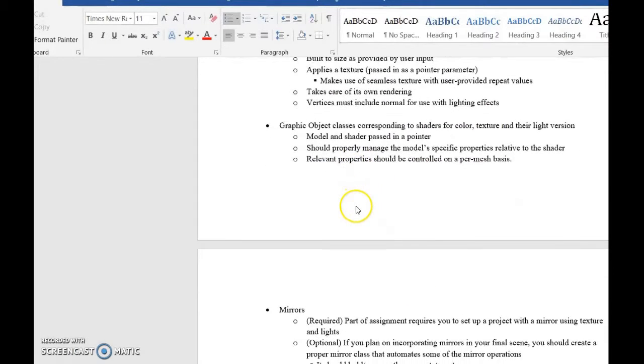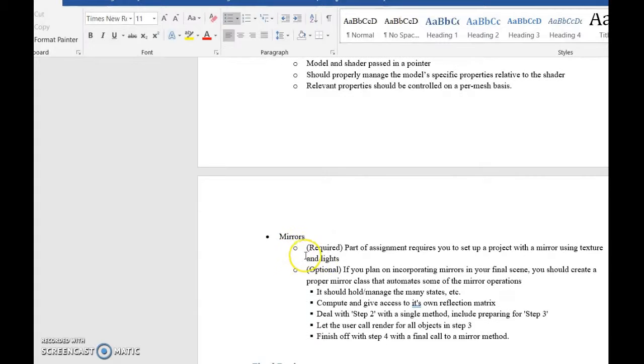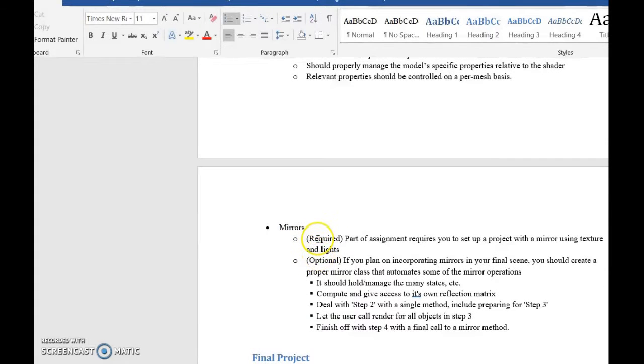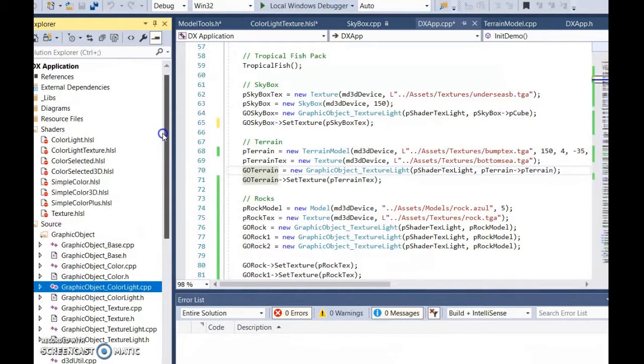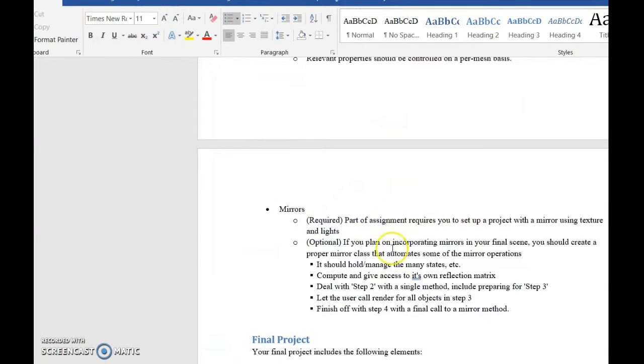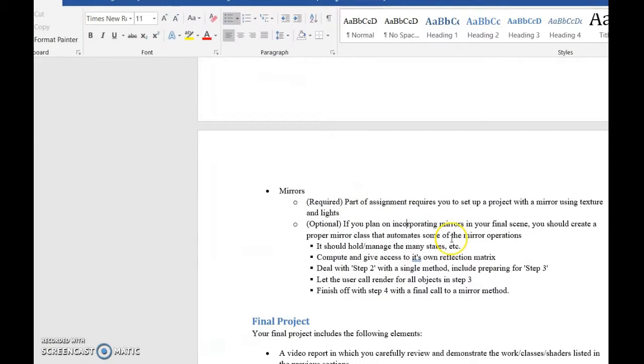Then for the mirror, I don't have a mirror class set up in my project. I didn't have the class set up, but I did have a mirror working in the last homework, so there is that.